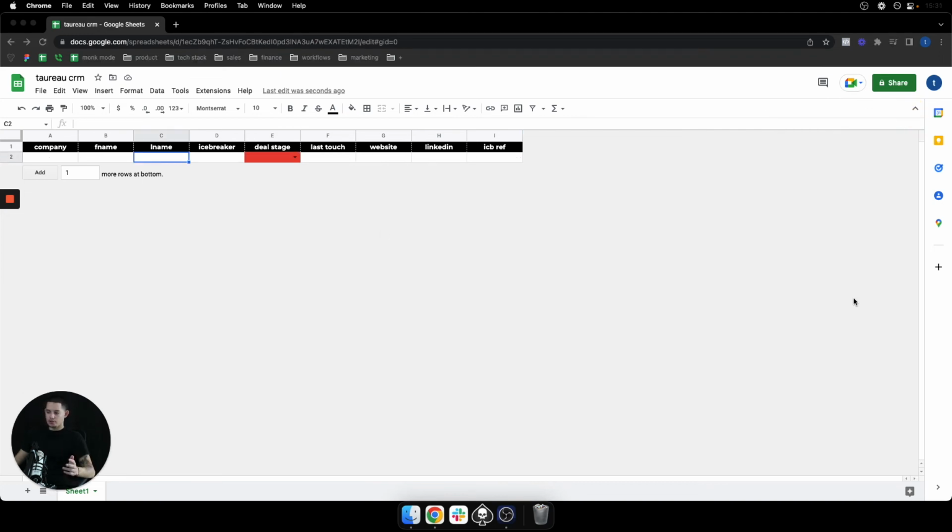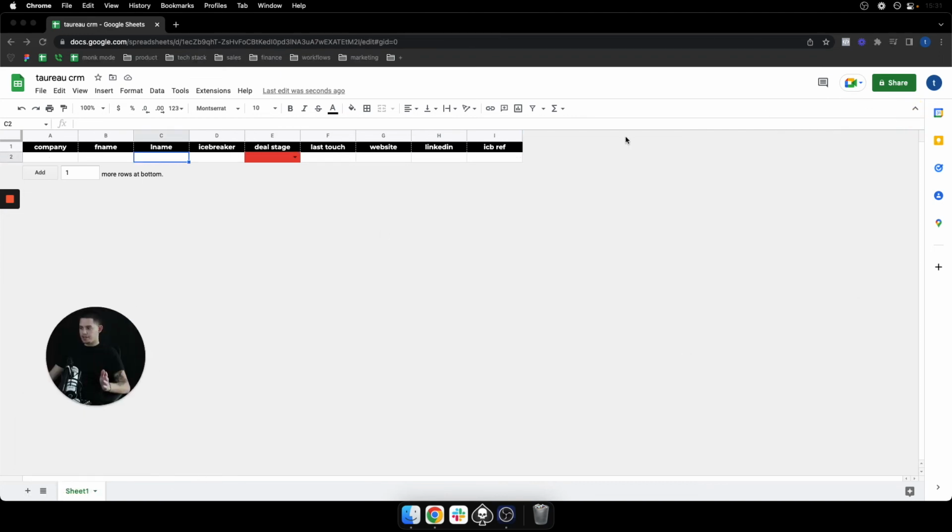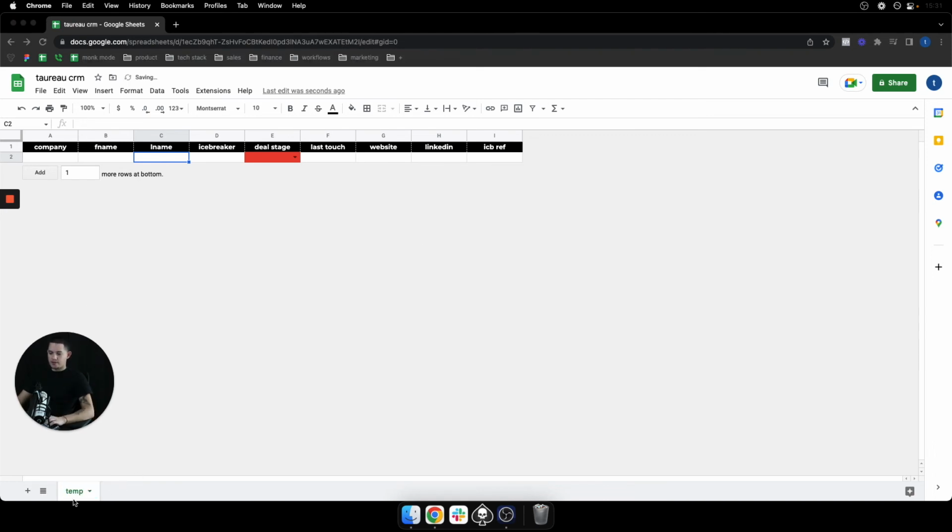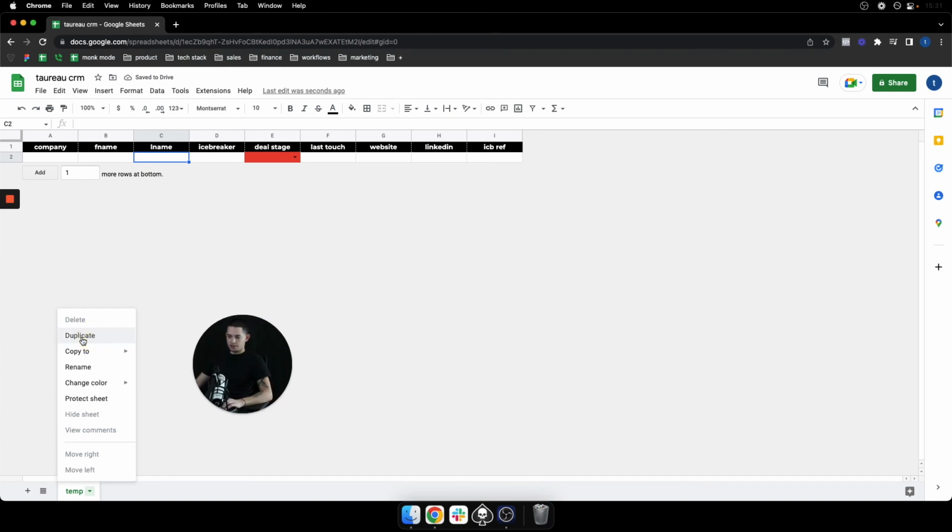One more thing that I would do is to go down here, make sure that it's all the way empty. Call this sheet like template or something, and then right click it and just duplicate it, and then make this one like the actual thing. So I'll just call it Lou. That way I know that this is mine.